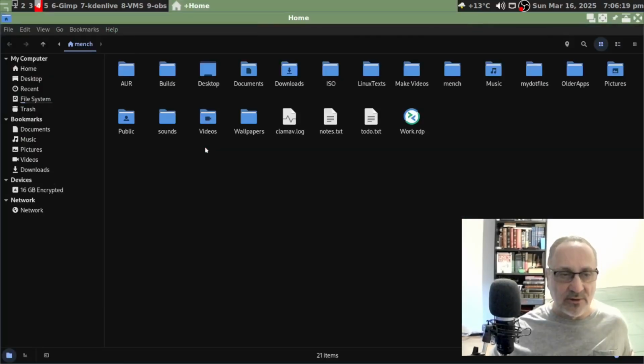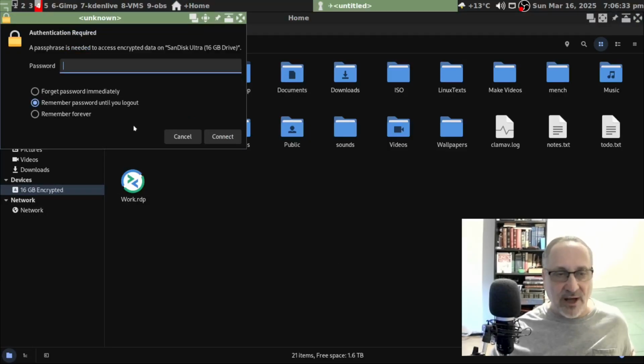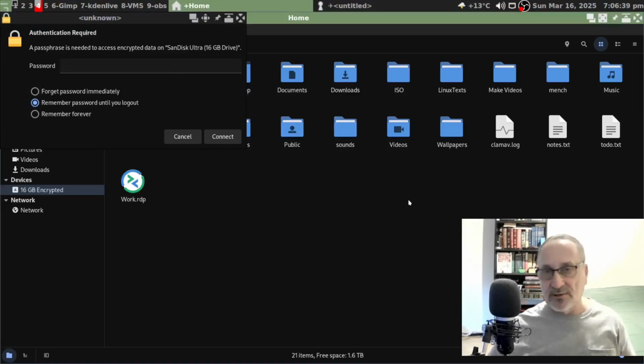So you open up Nemo, and there's the thumb drive here. You can see it's encrypted, and let's make that larger. Can I make that larger? Okay, beautiful. You can see it's encrypted. So let's click it on. So look what happens. The default is remember a password until you log out. So this person typed in his password and he got into his thumb drive.